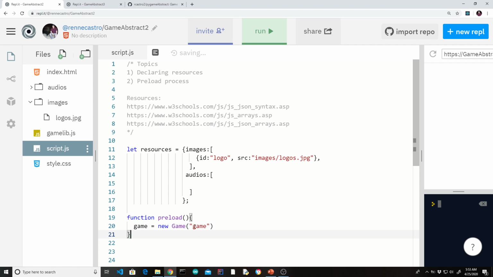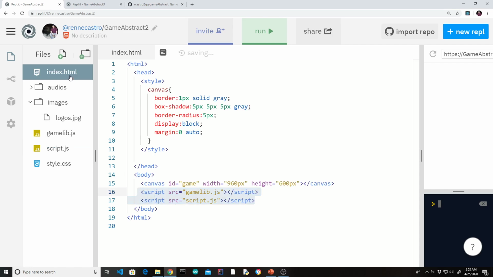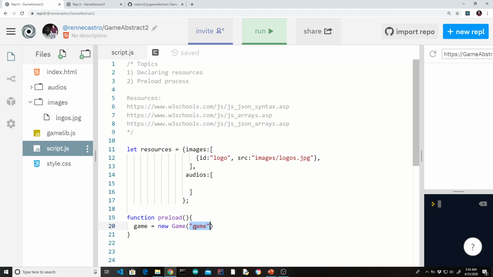Now this game here refers to the ID that you give the canvas. So if you decide to change the ID of the canvas, you'll have to specify that here. Honestly, I would say for all your games, just keep life simple. Just leave the ID as game and make your game variable also game.